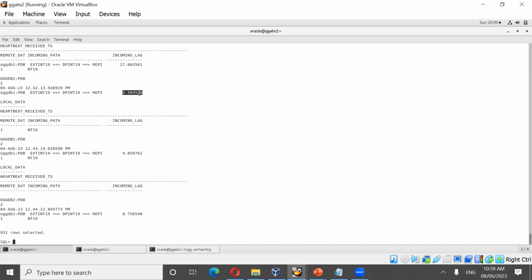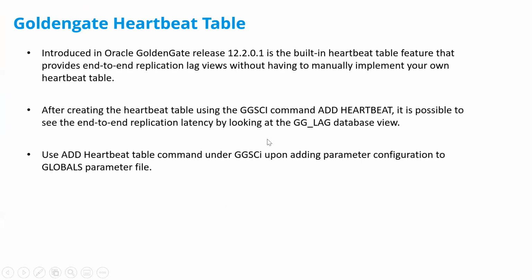So it shows you the historical lag. So if at any time the lag increases, whatever time they complain for, you can quickly select this table and check the data in this table to verify their claim, right?